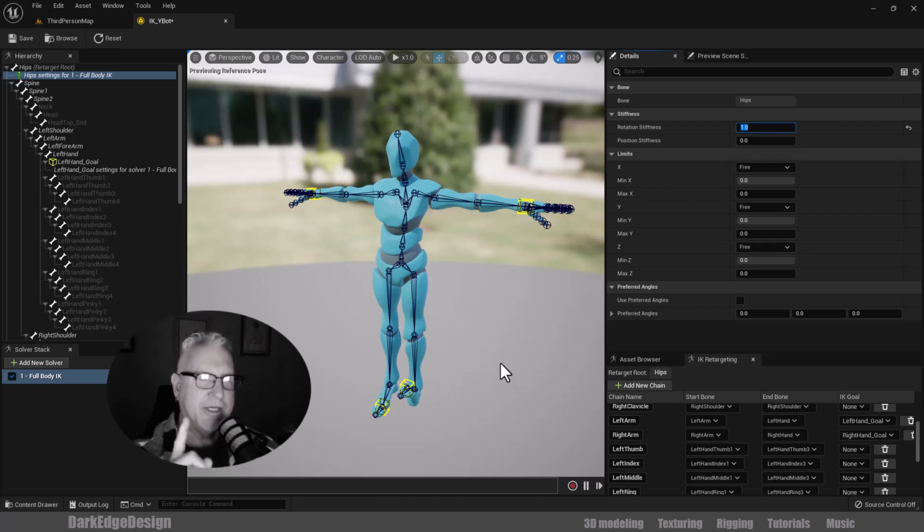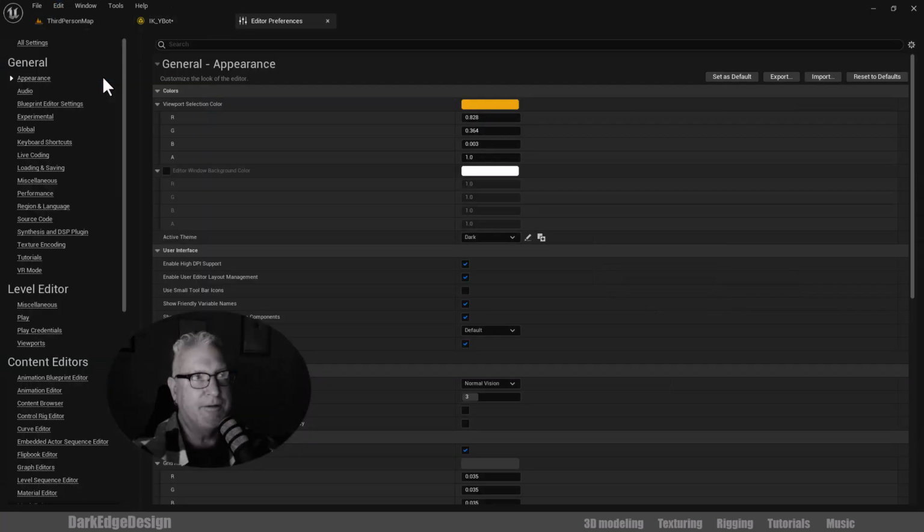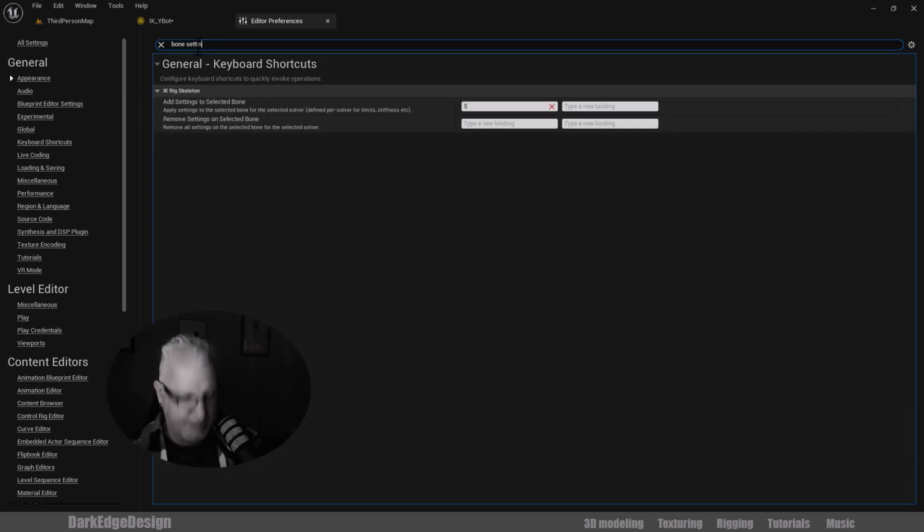So we're going to do the same thing that we did with our bone mapping. We're going to go ahead and set a hotkey. So let's open up Editor Preferences and go into bone setting. And you're going to see there you can enter your hotkey. I'm going to put mine as S and then just close this.